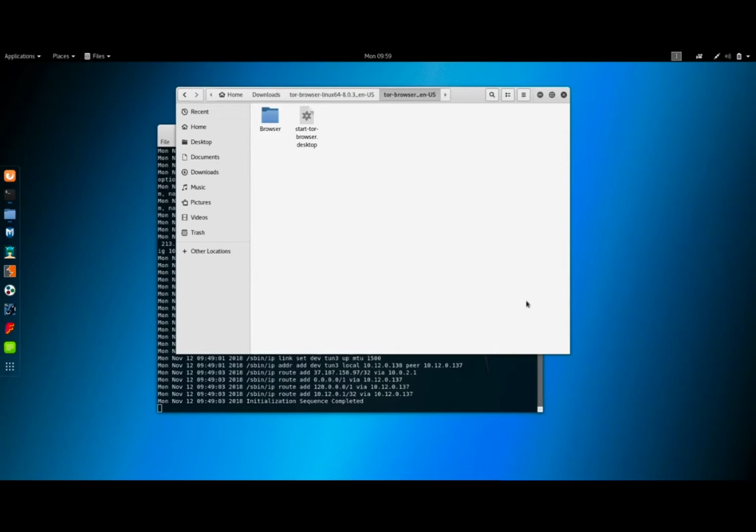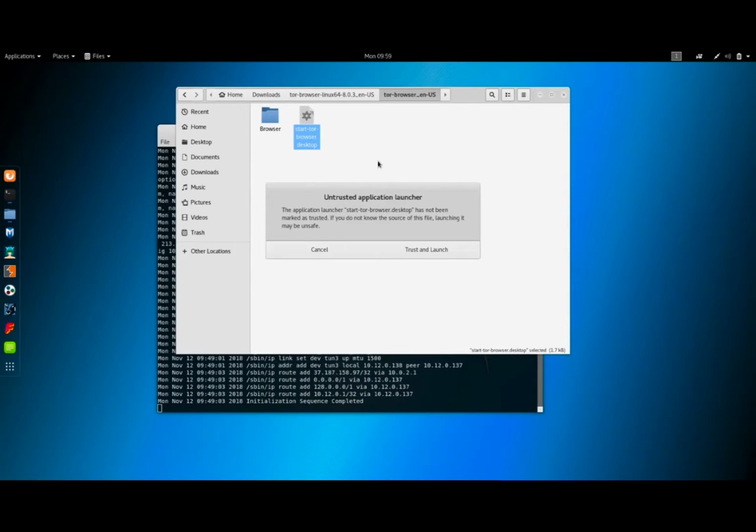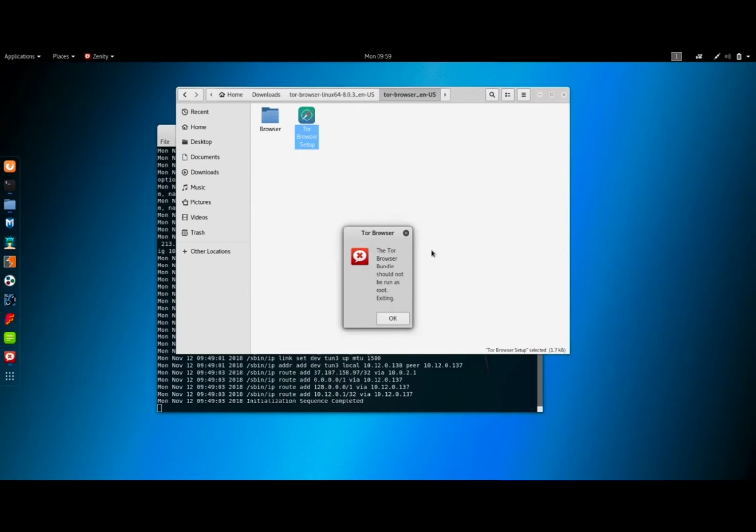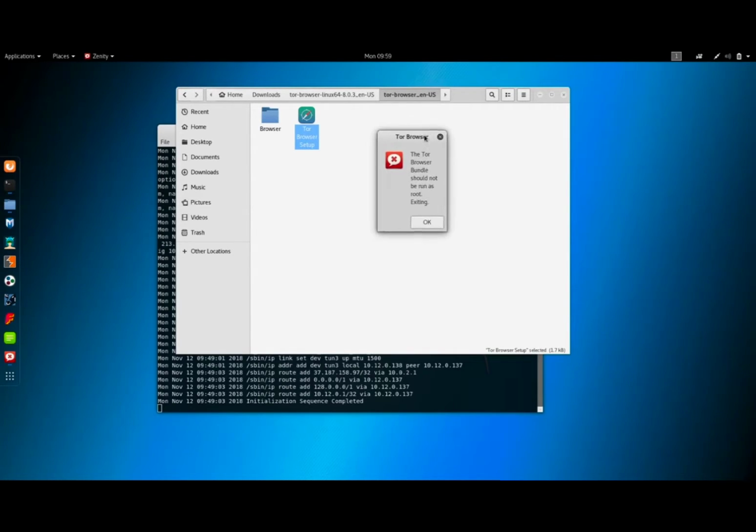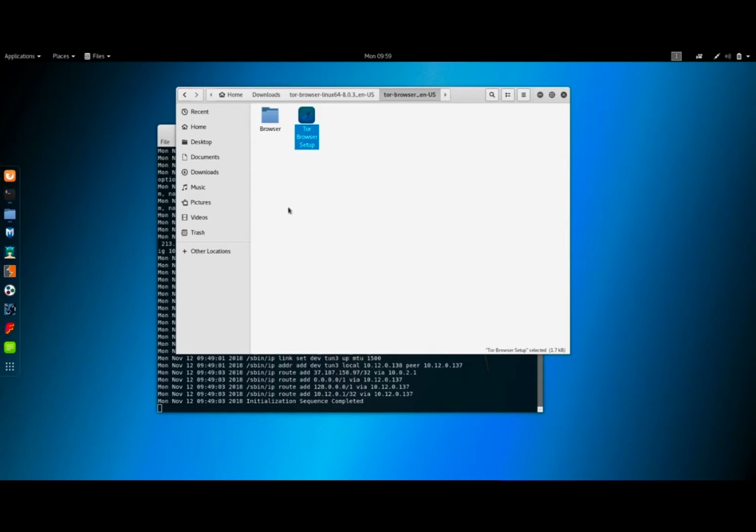And before we go on and do that, we have to change a setting of Tor browser as well, but I'm going to show you later on because I want to explain what it is before we go on and change that. So if you double click on this, it will ask you to trust or not. You can say trust, of course, and launch, and it says Tor browser bundle should not be run as root. As you might remember, we are using the Kali Linux with root account.